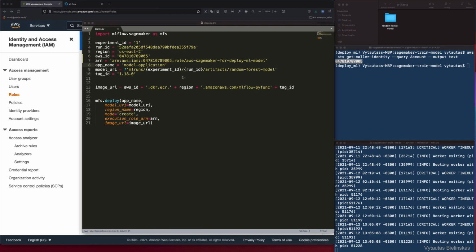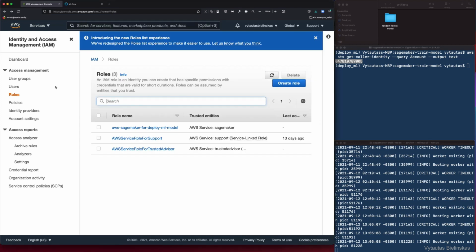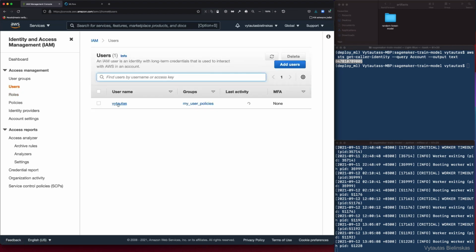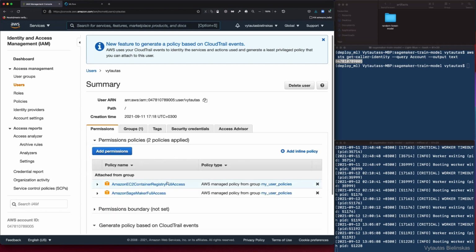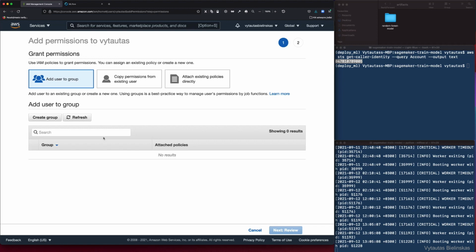Okay, and one last thing we have to do before deploying our container image from ECR to AWS SageMaker is to create a permission for our user to access S3 buckets. Okay, and let's go to the users, and then this is my user S3 tutas. Okay, and then I need to add some permissions. Here it is.